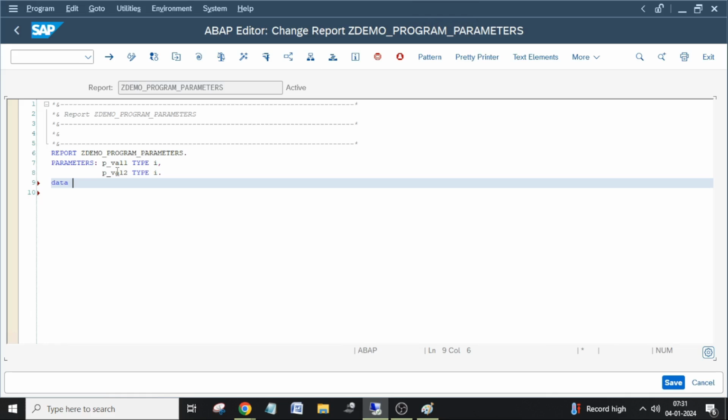Demo display. Actually, it's a class method. I'll explain this after a few classes. Just for now, use it. That's it. Activate.